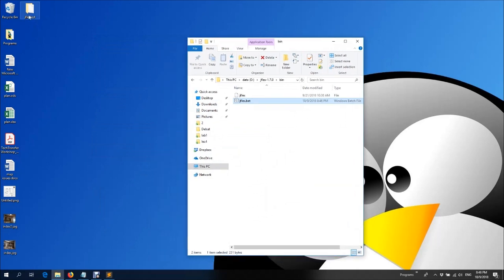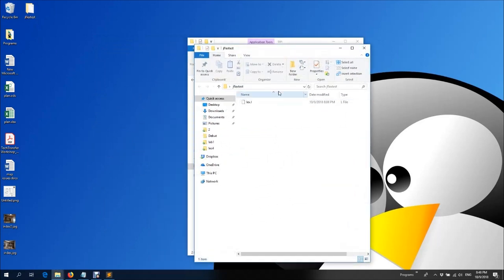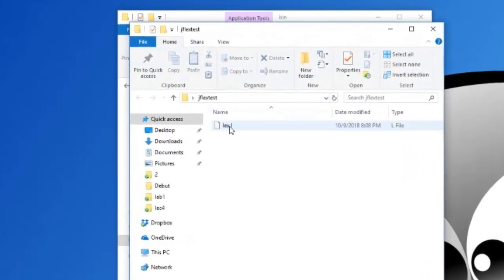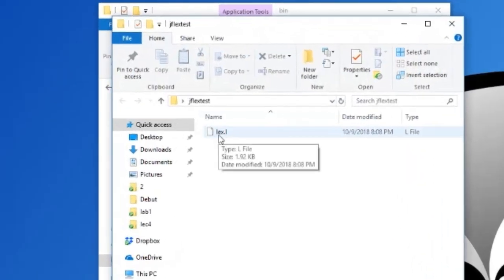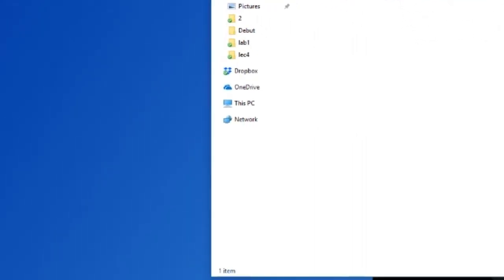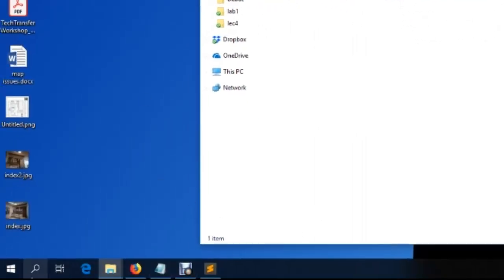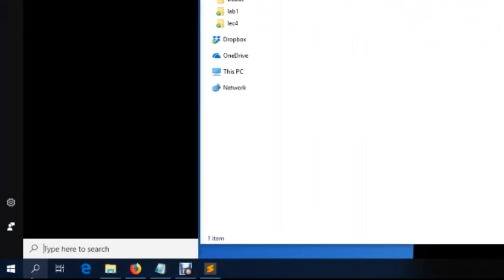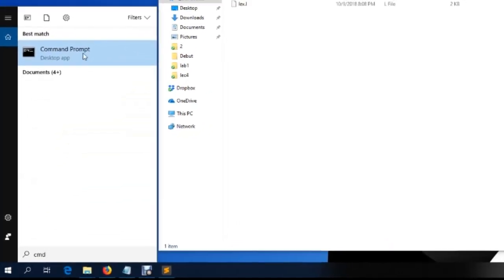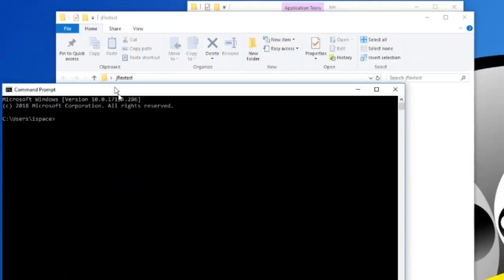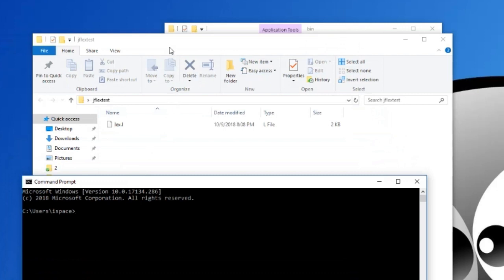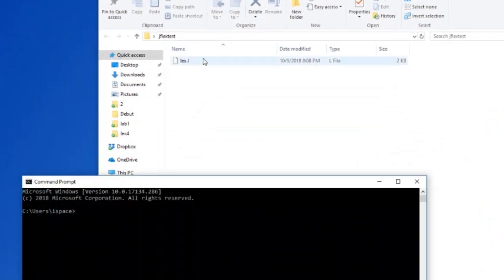The next thing that I want to do is test JFlex. I have one folder, and this folder contains a file called lex.l. This is basically a lexical specification file, and this is what I will use in order to test JFlex. Now you run JFlex through the command line. So the first thing you need to do here is go and type cmd and run the command prompt, and I just need to change to the appropriate location.